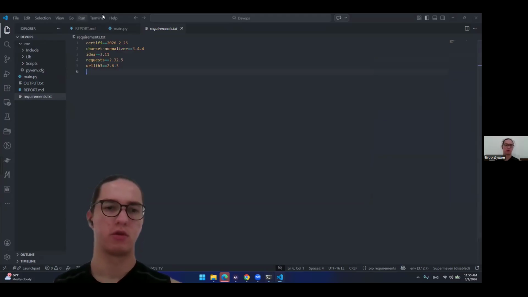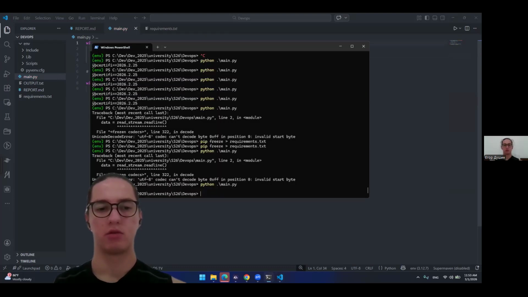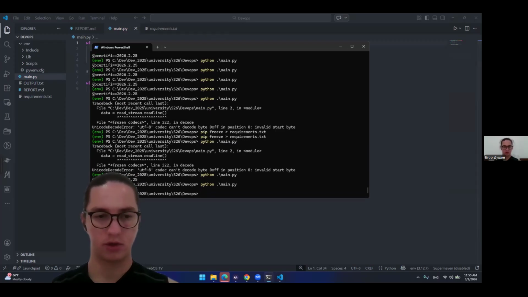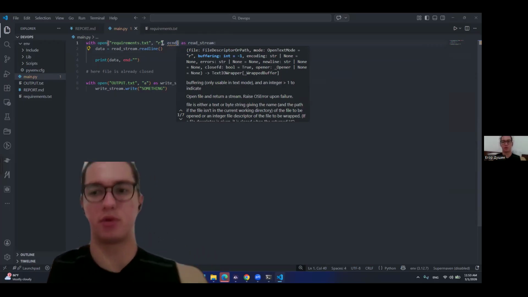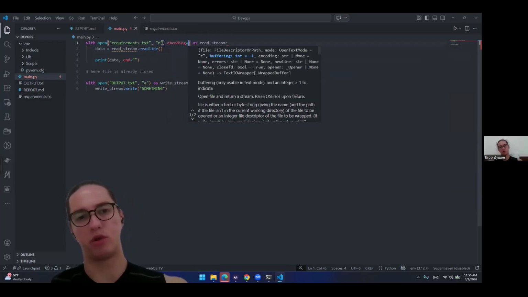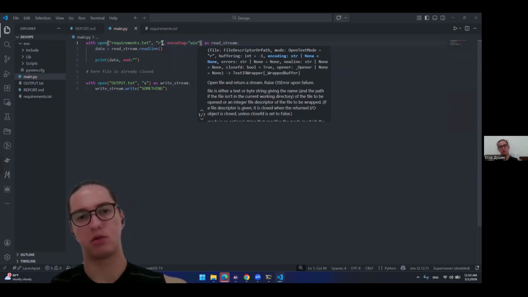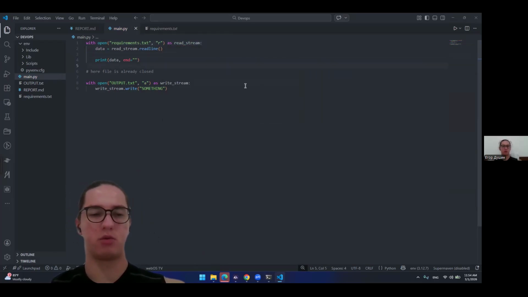Actually, it doesn't really matter. Okay, let's remove encoding. Some start bytes. So if I find a proper encoding value like win, I don't know, cp1251 or encoding UTF-8, it will work, but now it's generating something.